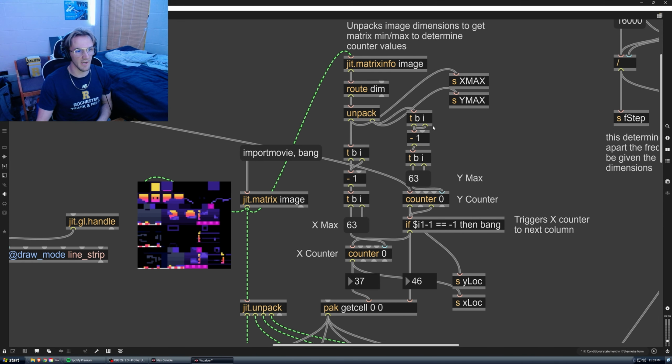So this is the image extractor. This is actually very simple. It is not complex. There's just a lot of wires going everywhere. So the first thing you do is you use the import movie button to give it a file. You can give it a video file or an image. This only works with images. I have no idea what would happen if I threw a movie into this.